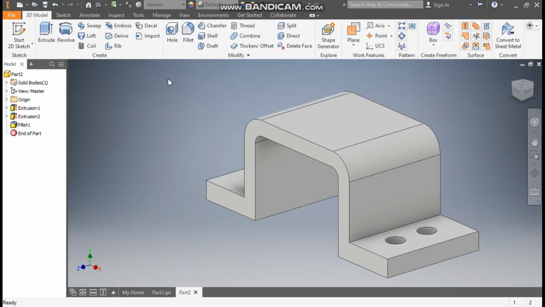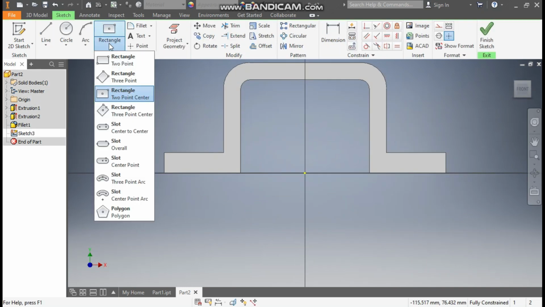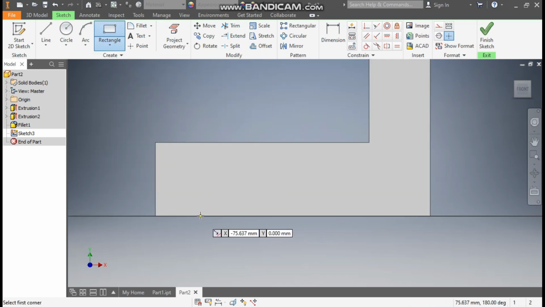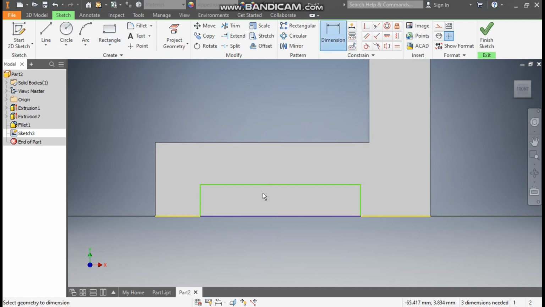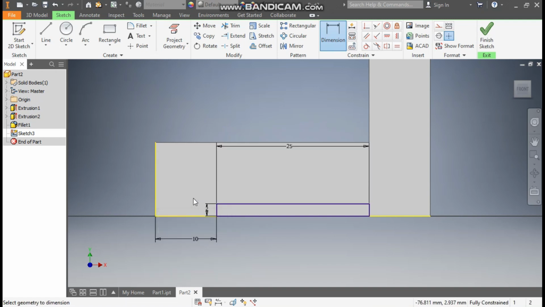Okay, now here select this face, go to create sketch, take rectangle command, take 2 point rectangle, make one rectangle profile here, go to dimension, define this as 25. Okay, and from corner we'll select here, this will be 10 and this height will be of 2 mm. Now escape.